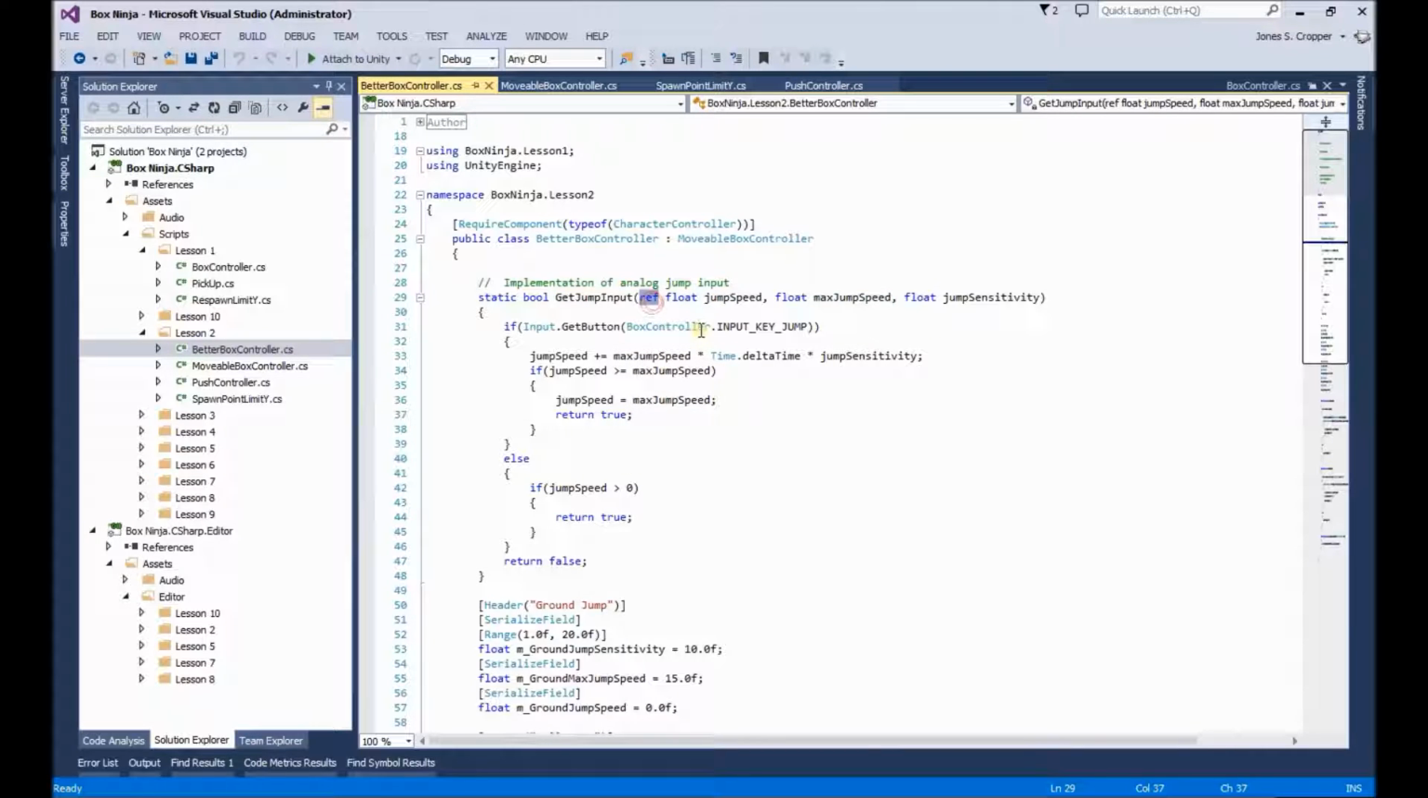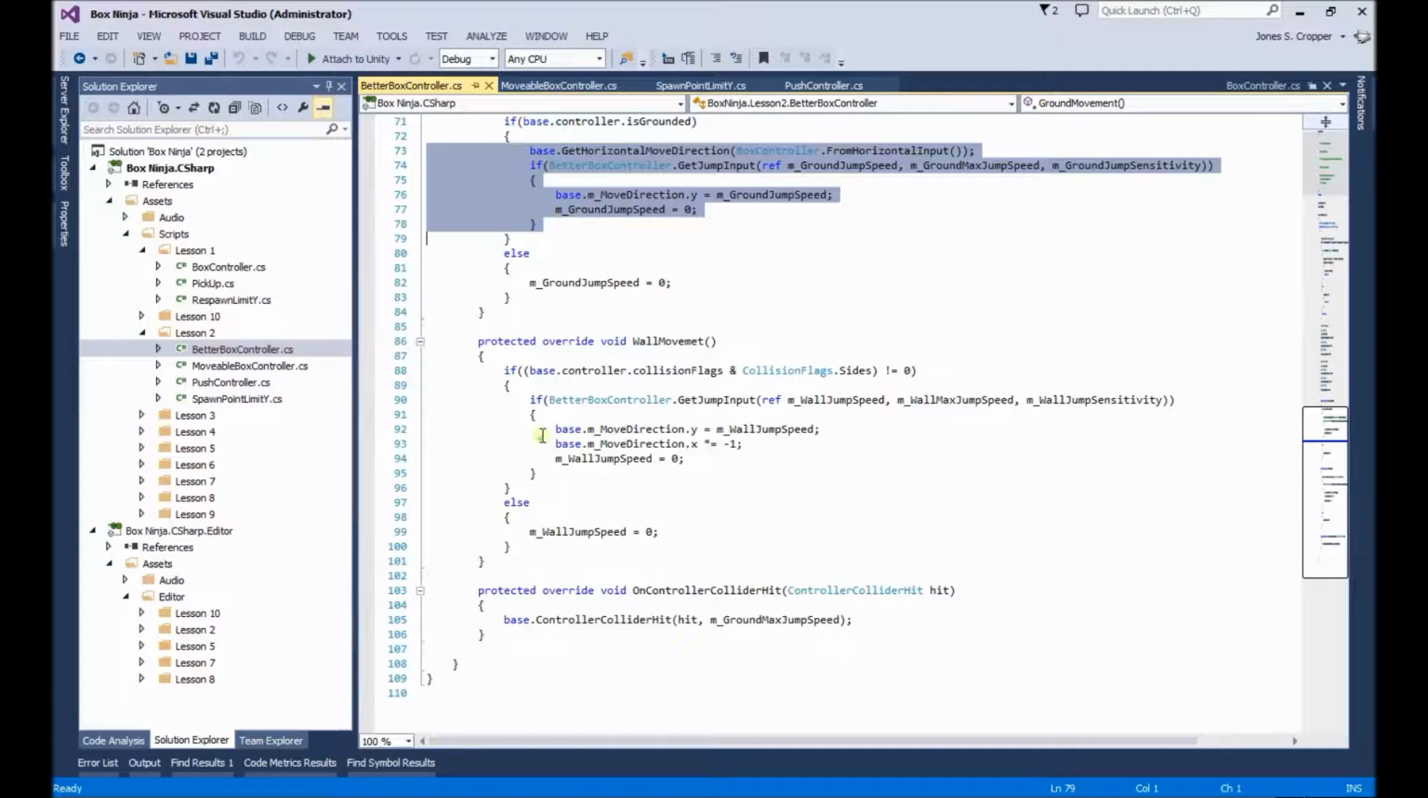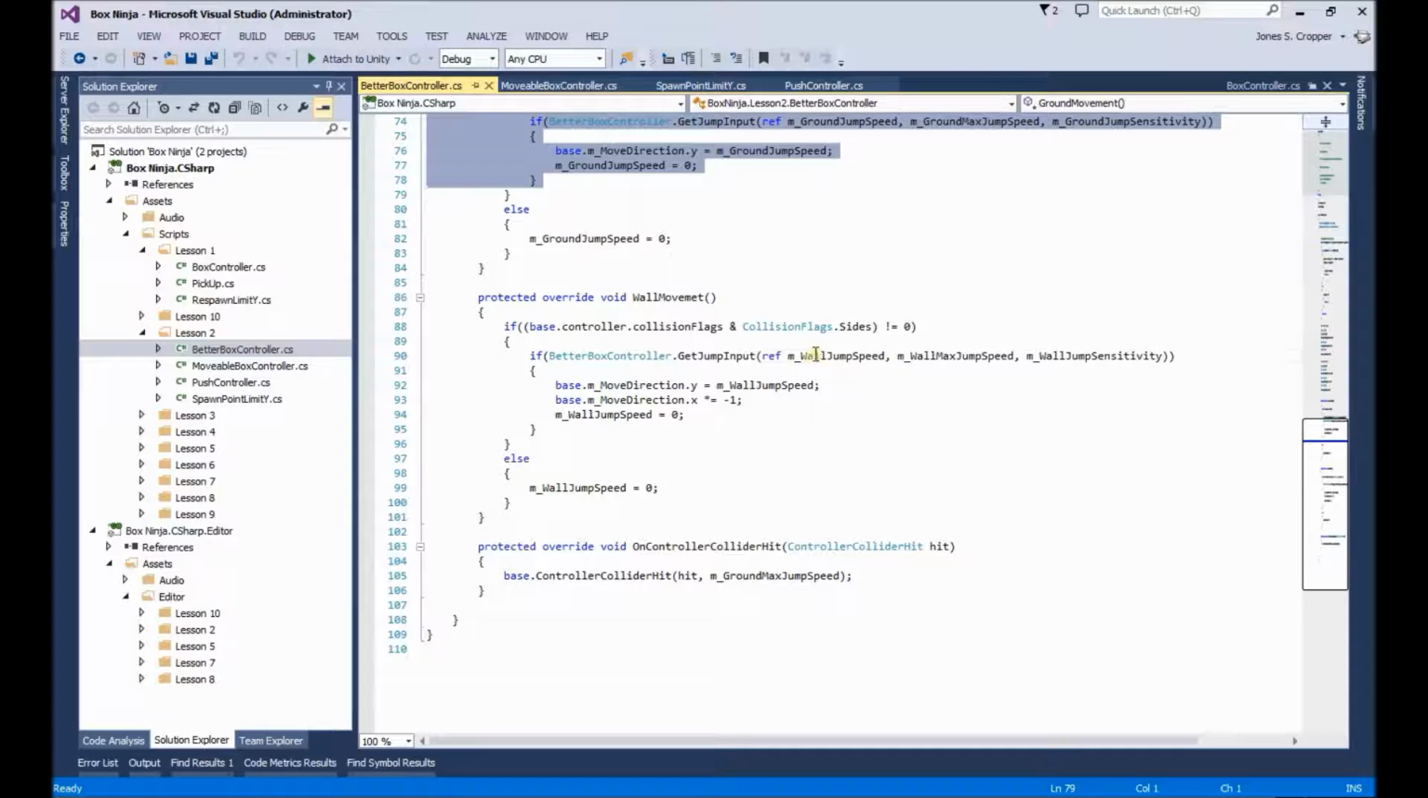By adding reference, any changes made to this variable inside the function will be reflected outside the function, particularly in the parameter that was passed in. So if ground jump speed changes, we'll have the value it changes to once it gets out. Then we'll set it to our jump, and we'll reset that value. And this can only happen, of course, if we're grounded. We want to be able to jump. And for the wall, we do pretty much the same as before, and we're checking for the wall speed.